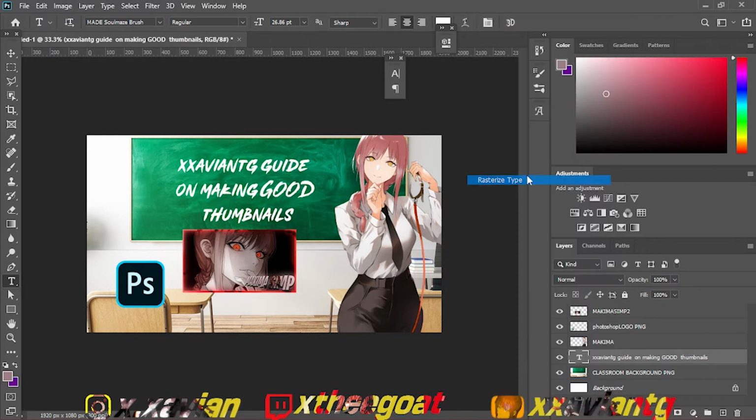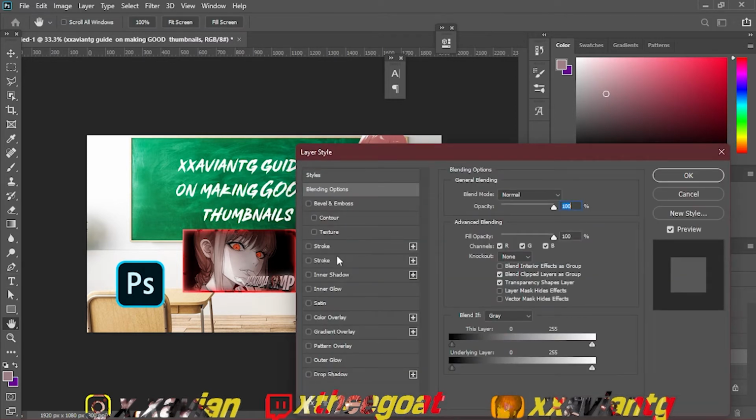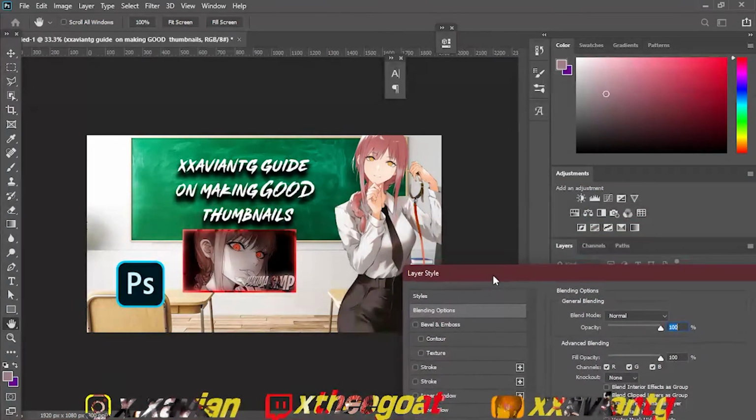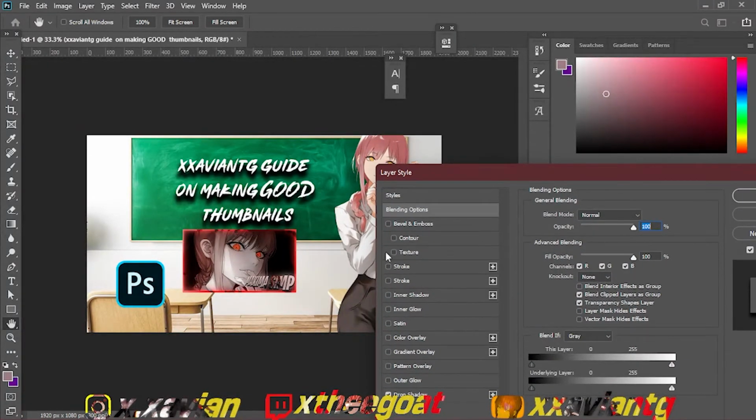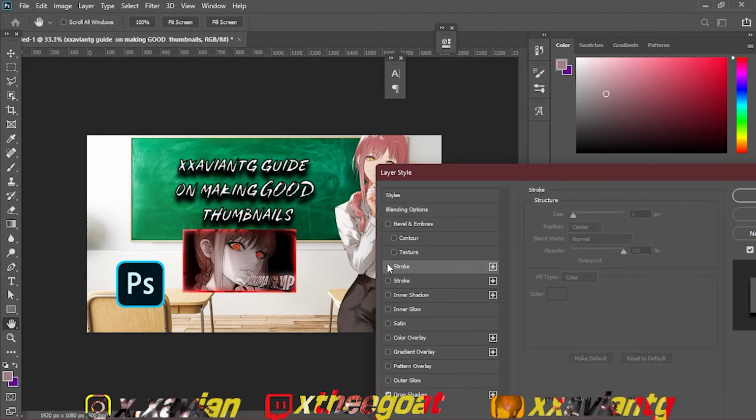Rasterize type. So this makes it into an editable file. We're gonna add drop shadow. I typically like doing drop shadow. It makes it pop, makes it easier to read. Test out stroke. Stroke makes it disgusting sometimes, so I would skip out on the stroke.